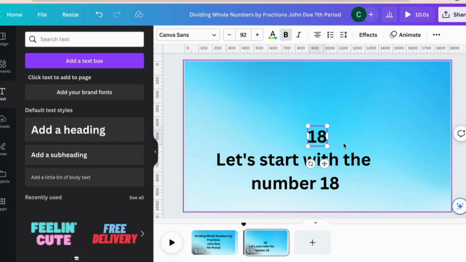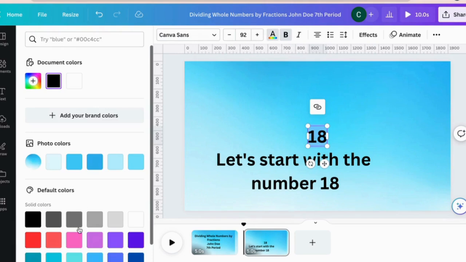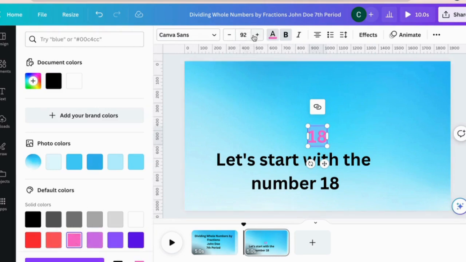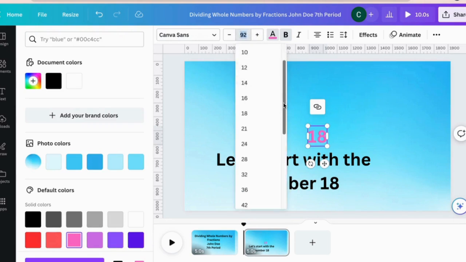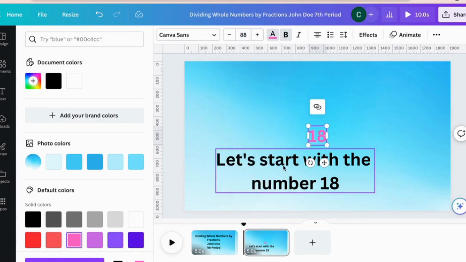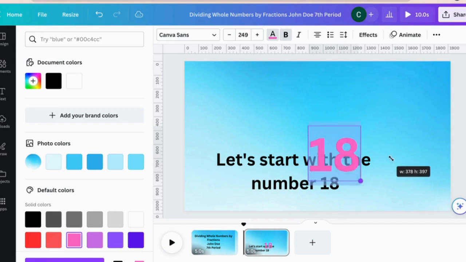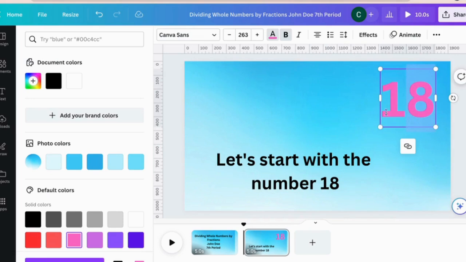And if you wanted to change the color, let's say you wanted to make it pink to stand out. Choose your colors here on the left side, make it pink. If you want to make it super big, because we want to start with the number 18, let's go 88. If it didn't take for some reason, or maybe it did take, but it's not as big as I want it to be, you can always grab the sides of it, and that's going to make it big. Again, my 4 arrows.